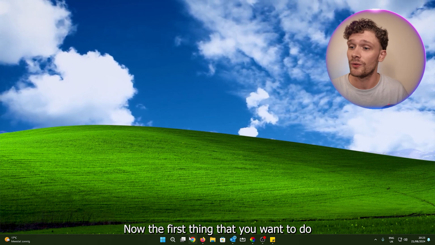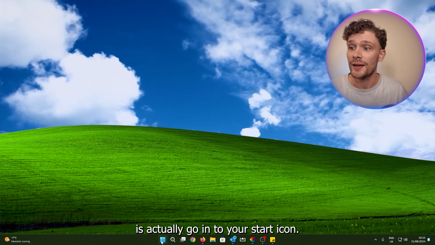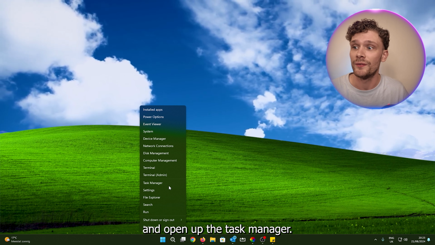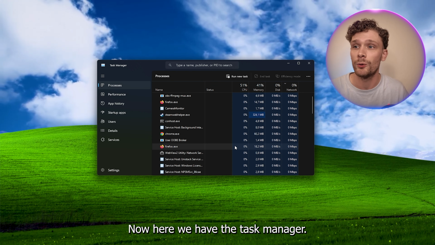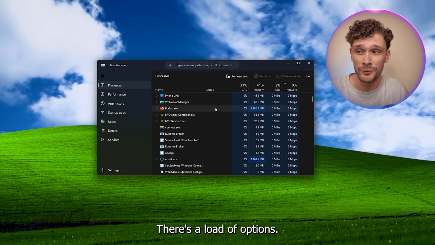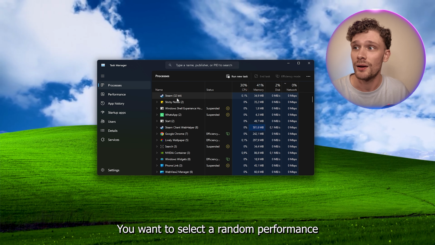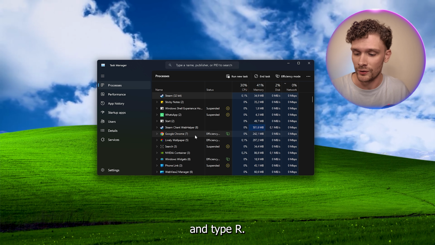Now the first thing that you want to do is go into your start icon, right click it and open up the task manager. Now here we have the task manager. There's a load of options. What we want to do is select a random process and type R.